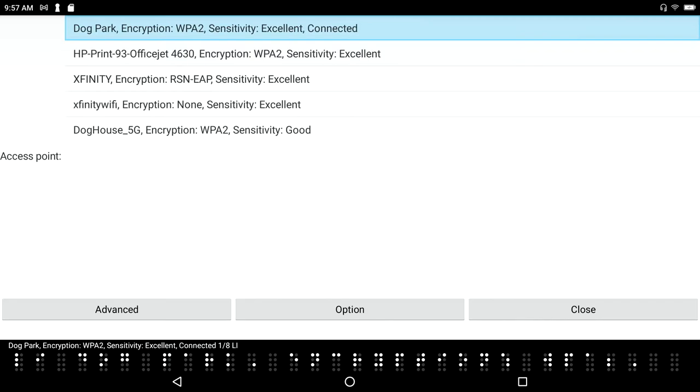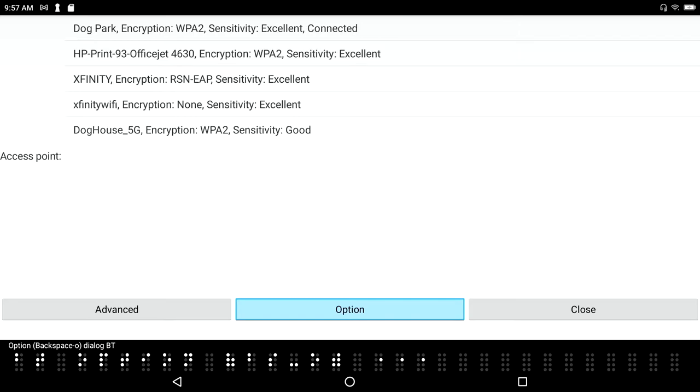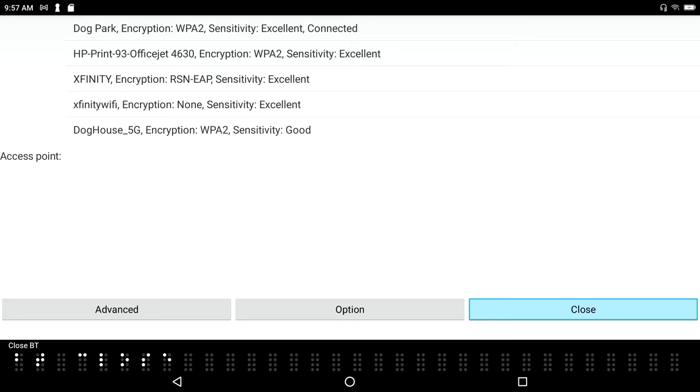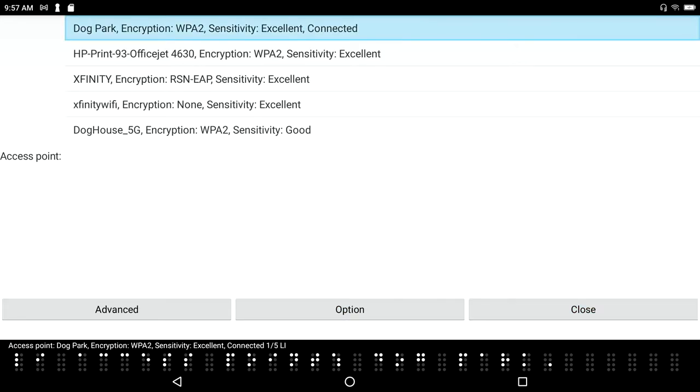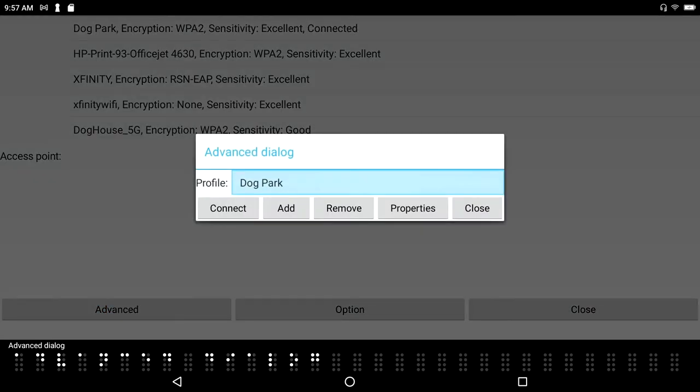I'm going to go ahead and tab through this dialog. Advanced, backspace A, dialog button. Option, backspace O, dialog button. So F3, tab, space F3 brings you back the other direction. Access point, encryption, advanced, backspace A, dialog. And let's just go ahead and get into the advanced options. Advanced dialog, profile, dog park, 1 of 1 list item, where I see I have my profile called dog park.